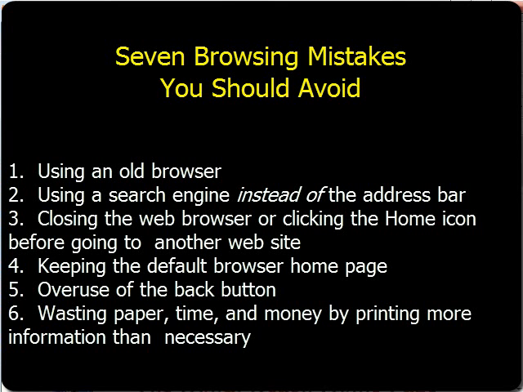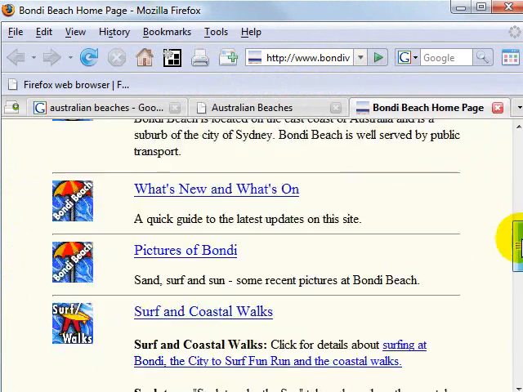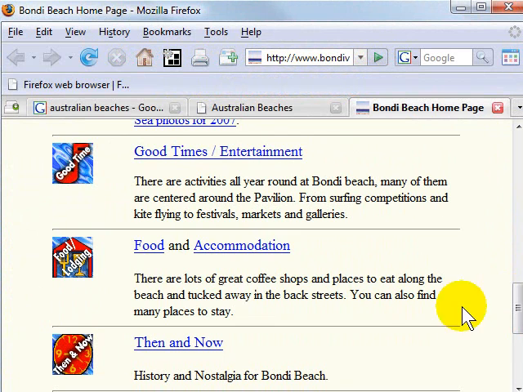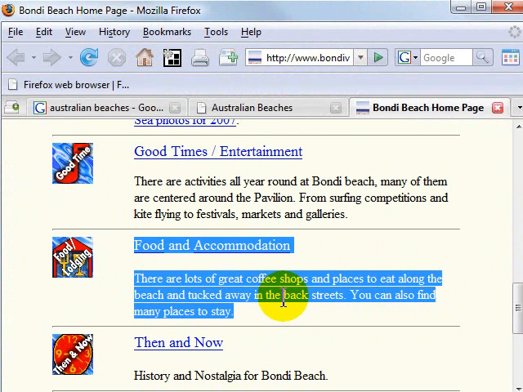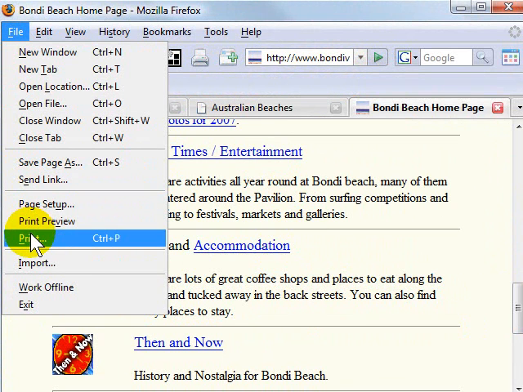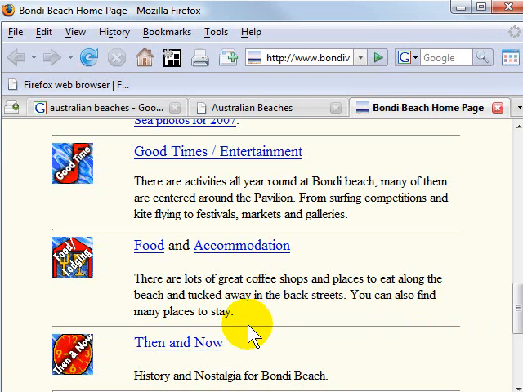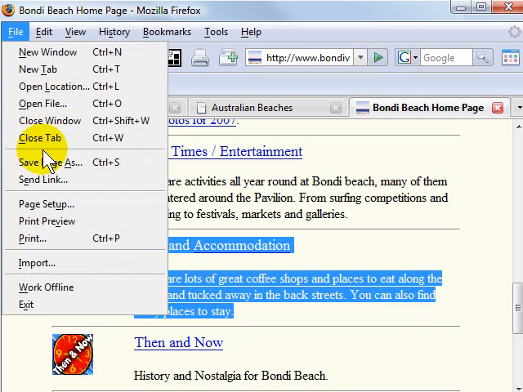Number 6 on our habits is wasting paper, time, and money by printing way more information than's necessary. Let's say all we really wanted to print out was this paragraph from the whole page. Well, if I click File and Print normally, or click the Print button, I will get everything on this page, which will probably be 6 or 8 pieces of paper. If I only want this information here, you want to highlight it with your mouse, then click File, Print.